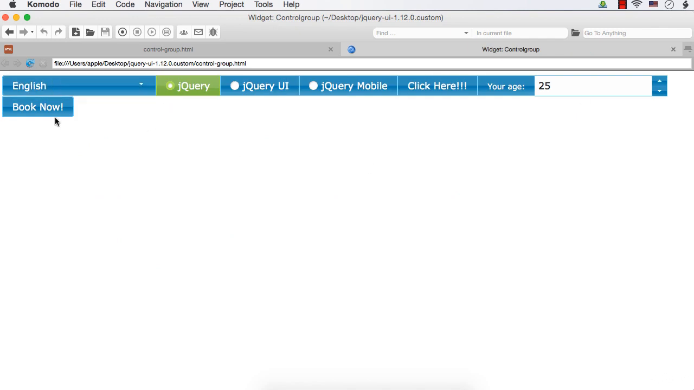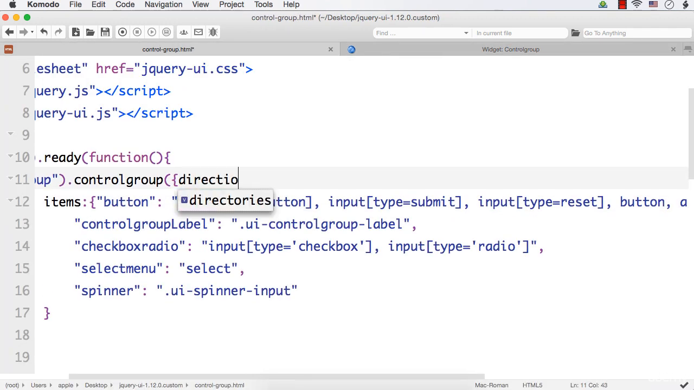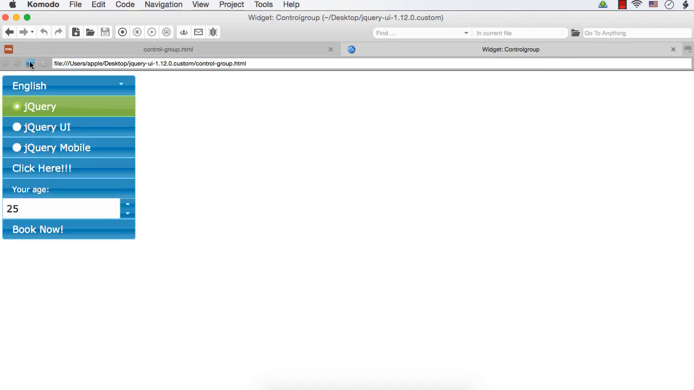Suppose I want to display the items one below the other. What I can do is use the direction option and set its value to be vertical. So let me set the value of direction to be vertical and see the difference. Let me refresh. See, now the items are displayed one below the other.